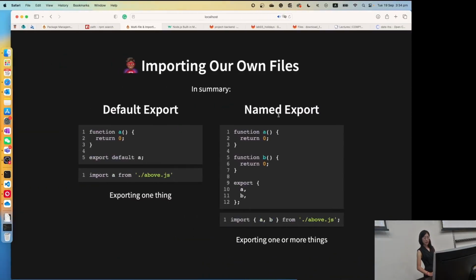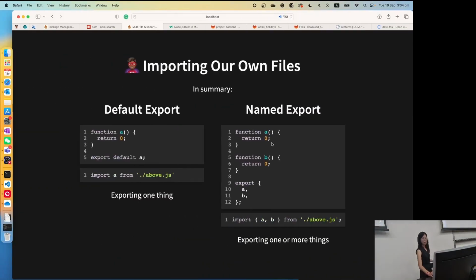However, for the other way of export, named export, you can export as many functions as you want. So it's more flexible. Right? So default export doesn't mean that it's the default way of exporting. It's just the name of the way of exporting. It's called default exporting. Right? So named exporting is more flexible.